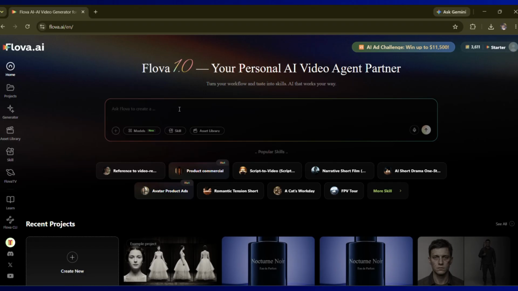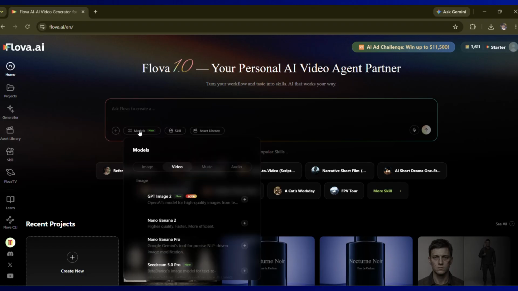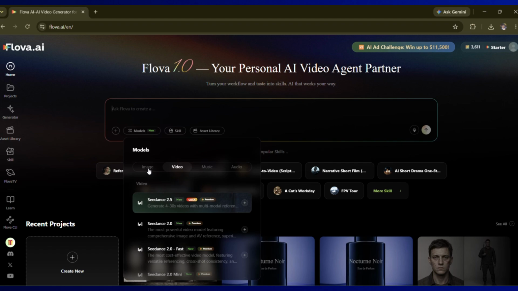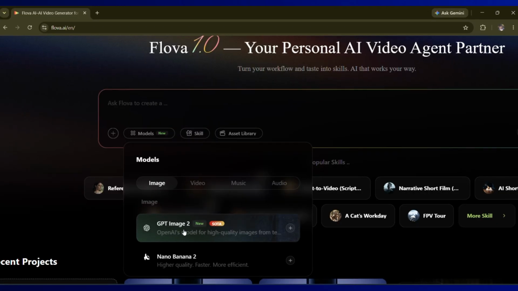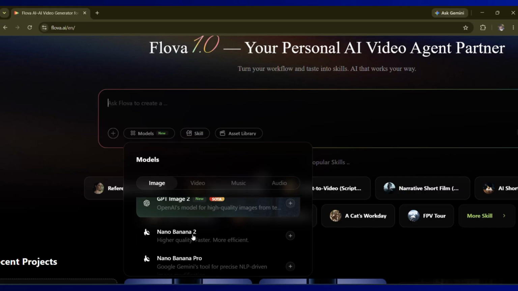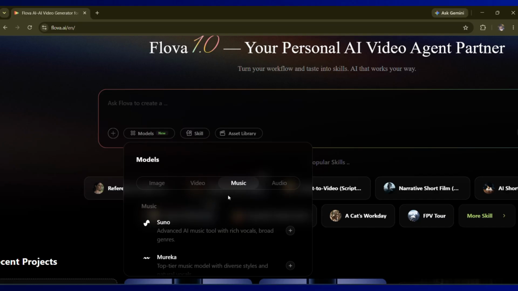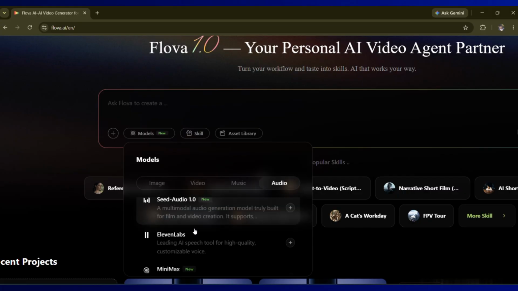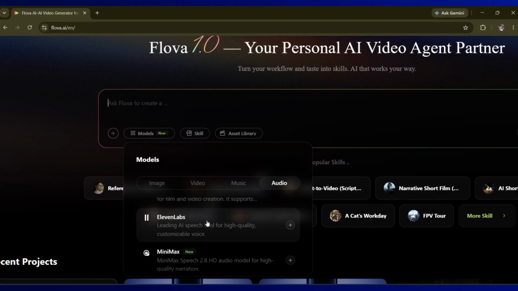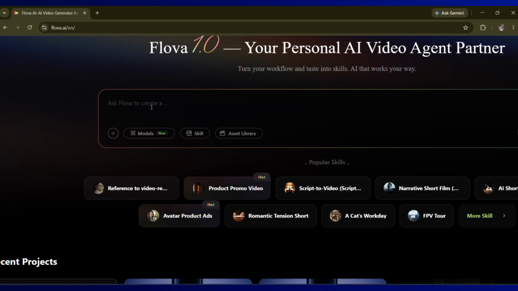One thing I really like about Flova is that it's not limited to a single AI model. You can switch between different image, video, music, and audio models depending on what you're creating. For image generation, you'll find models like GPT Image and Nano Banana 2. For video, there's Seedance. For music, Suno, which is fantastic for generating background tracks. And for audio, 11 Labs is built right in. The interesting part is, you don't need to jump between 5 different tools and pay for each one separately. Everything's available right here inside Flova.